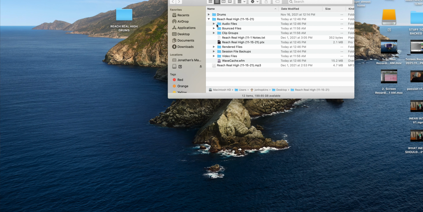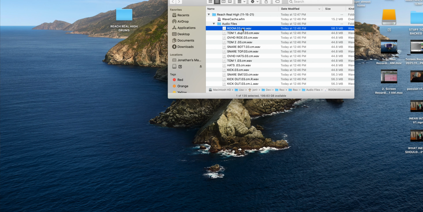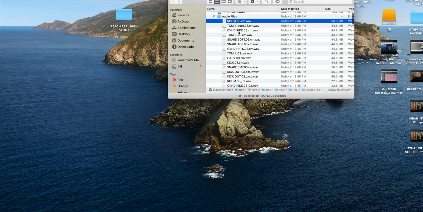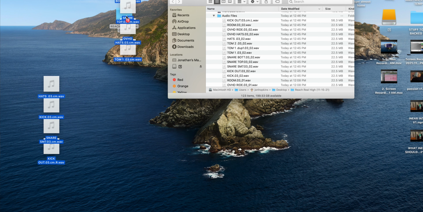Once that happens, I'm going to go to the project folder and go to audio. And honestly, all I do is I just click on date added and find the ones that are the most recent or the ones that have .cm on them, put them in the folder that I created with the song title and drums. That way they know it's the drum files for that song on my desktop.